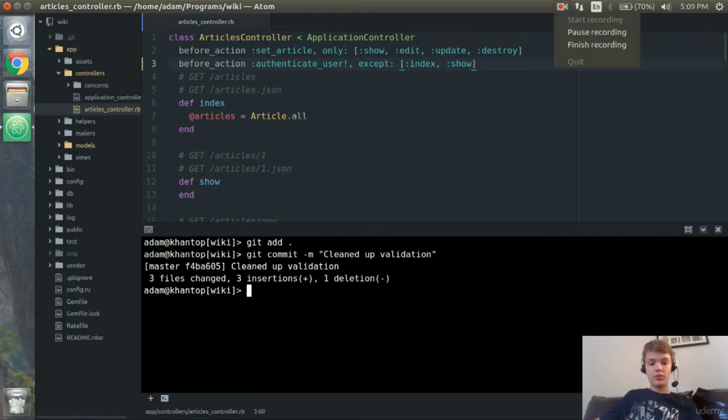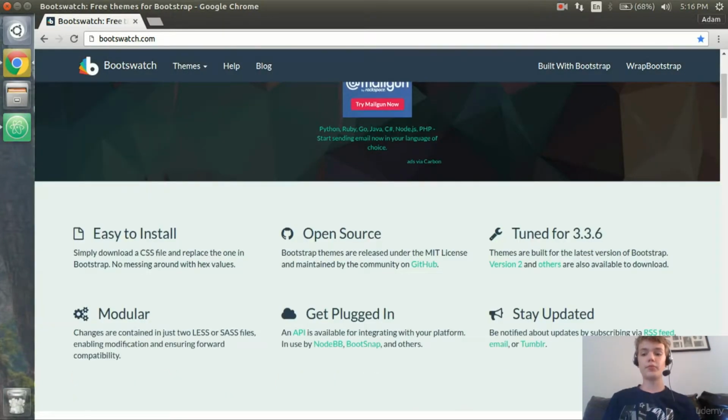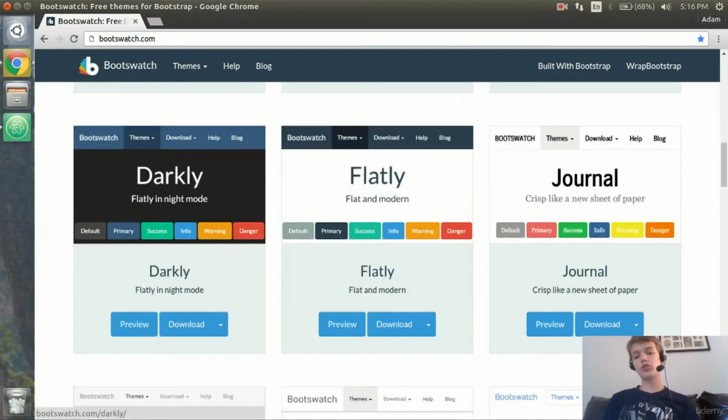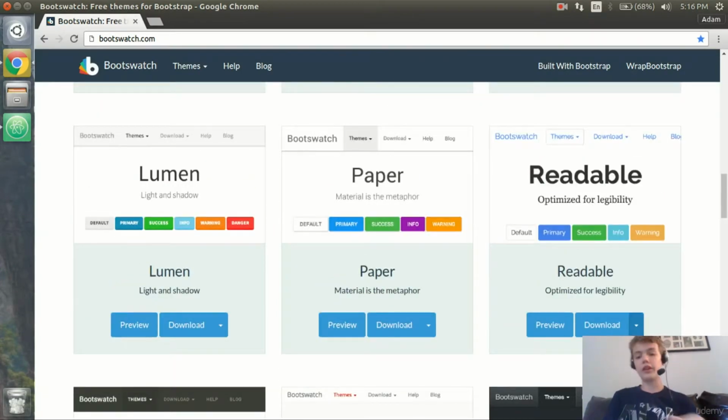Sweet. Okay, so this time around we're going to be doing something a little bit different, and that is we're going to be working with some of the styling before we finish all the coding. So once again, I am at bootswatch.com for some free Bootstrap themes, and I'm going to scroll down and I'm going to use the readable theme because I feel like it's going to work best for our application.